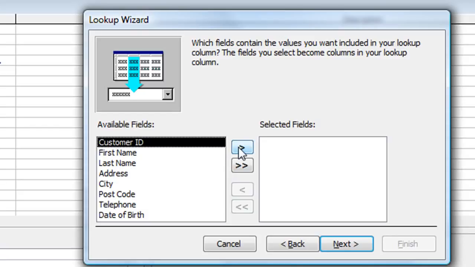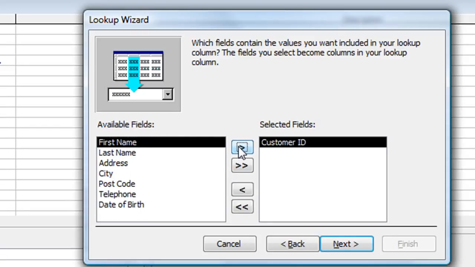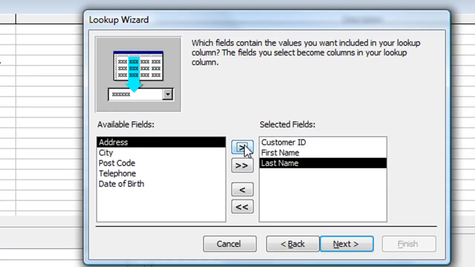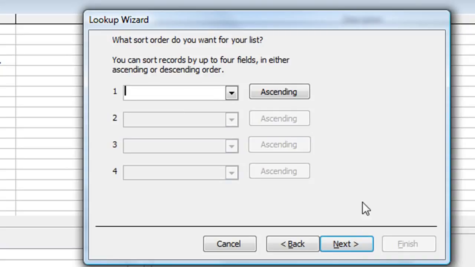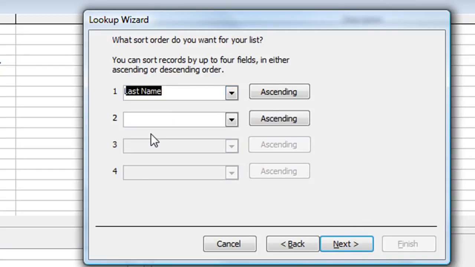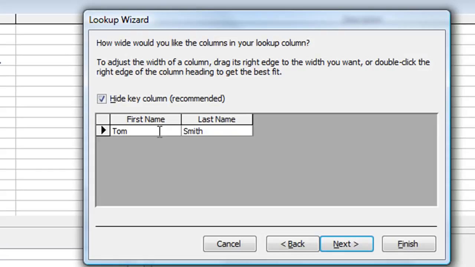And this time I'm going to move across the customer ID, the first name and the last name, so there's three fields. Click on next again, and here I get the sorting option, and I'm going to select last name this time, sorted on the customer's last name. Next again, and there's a preview of what I will see when I click on my drop down selector, as you will see later on when I go into the table data entry view.